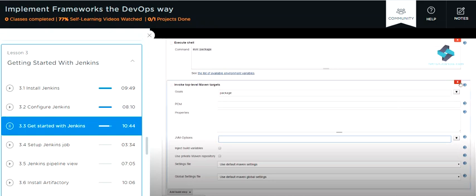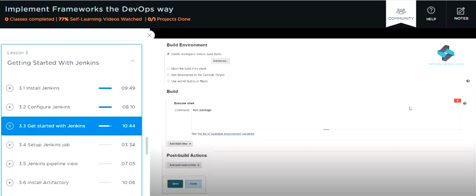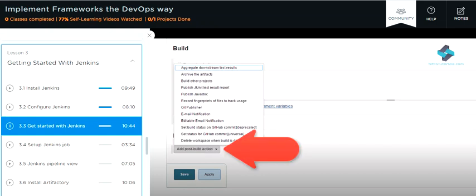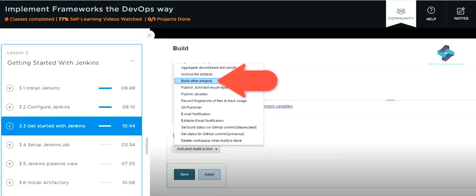Let's move to the post-build actions. These post-build actions are also important for us. First of all, you need to know that because of these post-build actions, you can create your pipelines by using the Build Other Projects option. In the previous versions of Jenkins, you were able to achieve this effect with the use of some special scripts. But now you can just select this option, Build Other Projects, and Jenkins will create and maintain dependencies between different Jenkins jobs.